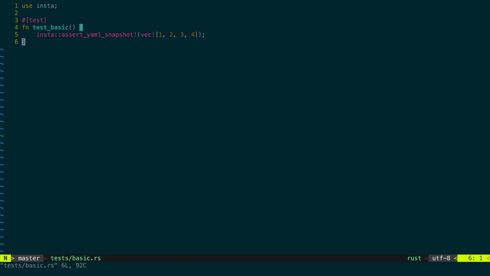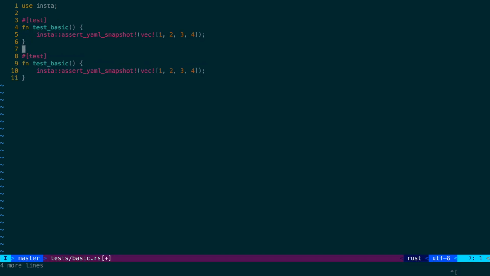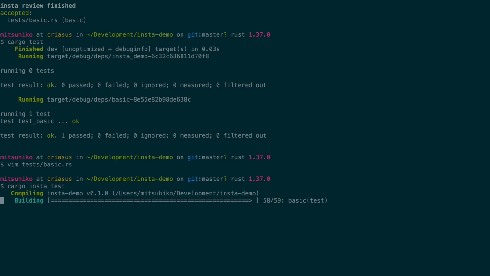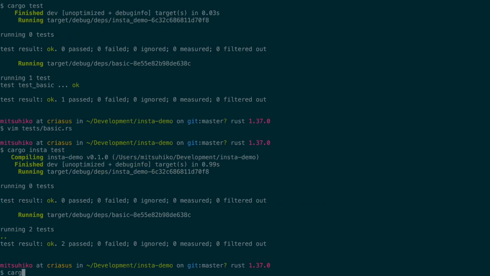The second form, which is called inline snapshots, we're going to do almost the same. But instead of giving it no second argument, I'm going to give it the sign at and an empty string. And what this is going to do is when I do cargo insta test, it's going to run the test and it's going to put the test result after review into the string. So I can do cargo insta review.